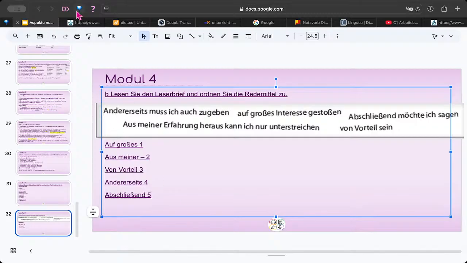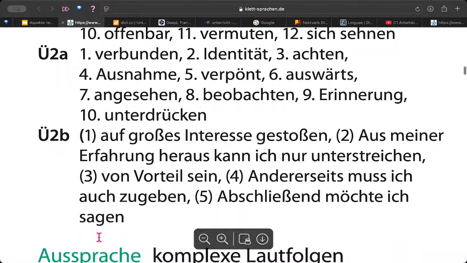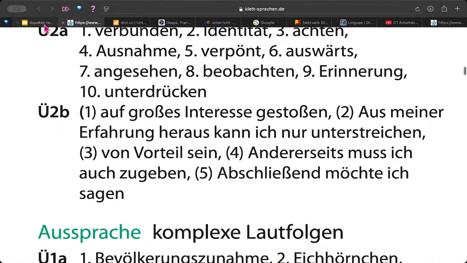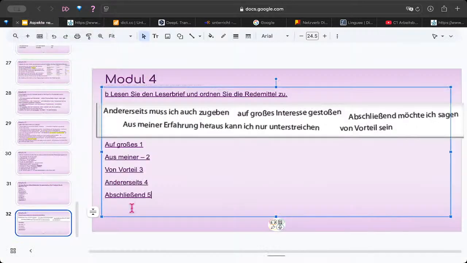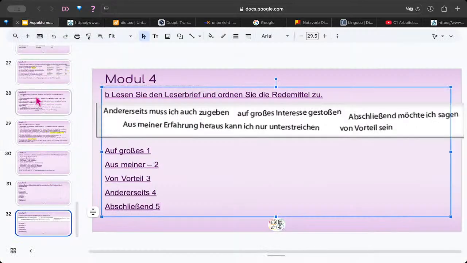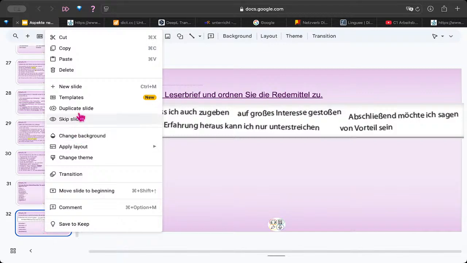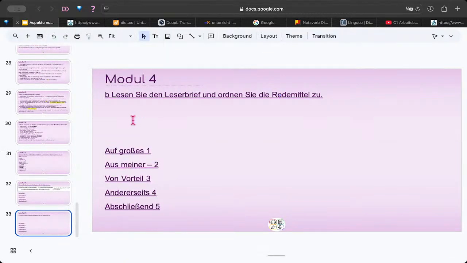Ja, okay, let's check. Of course, ist ja aus meiner Erfahrung, von Vorteil, andererseits. Ja, okay, that was all correct. Great. And then we have a couple pages more.